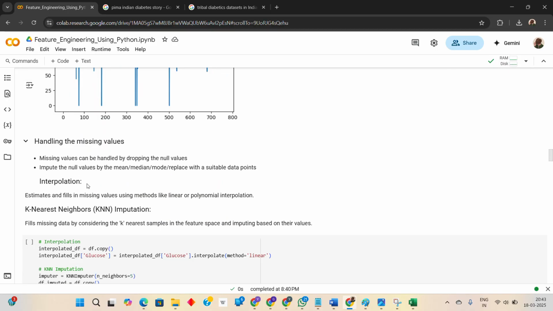How to deal with null values? There are two standard ways. The first way is dropping the null values, which I already explained in pandas. And the second is to impute the null value by mean, median, mode, or replace it with any standard suitable data point. These are the two standard ways.